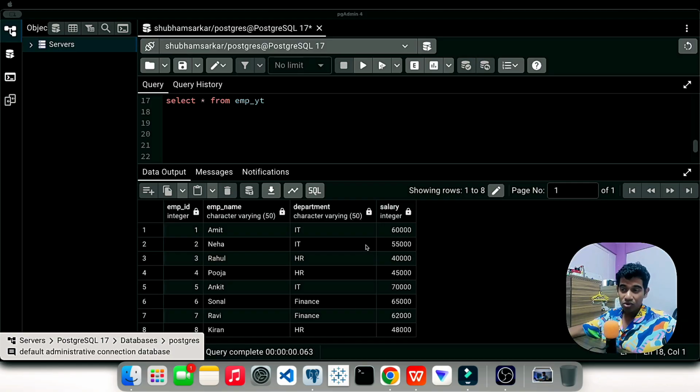Very simple rule to remember. WHERE filters rows, HAVING filters groups. Simple. This one line already gives 50% clarity. Again, let me tell you, WHERE filters rows, HAVING filters groups. Okay? That is the first simple rule.